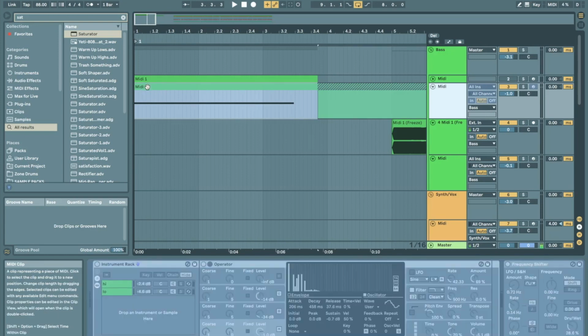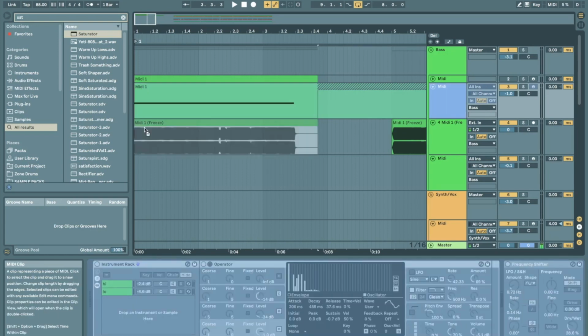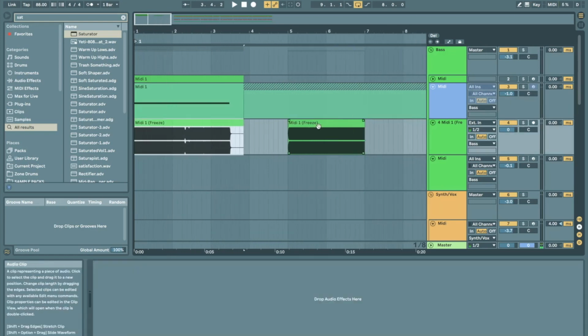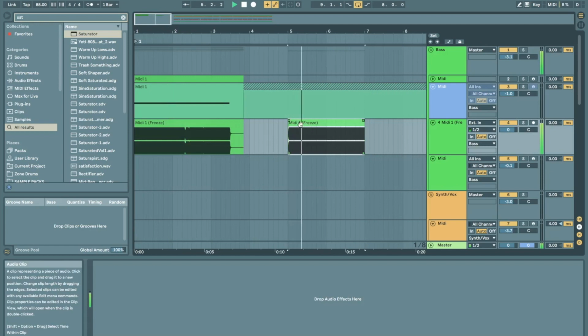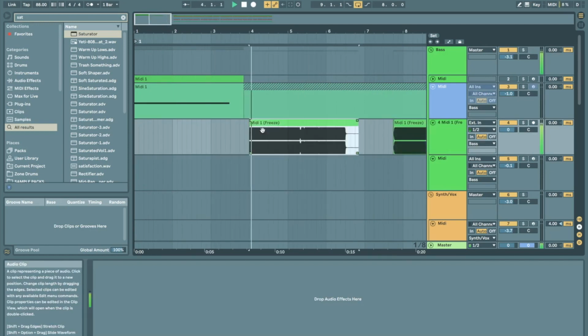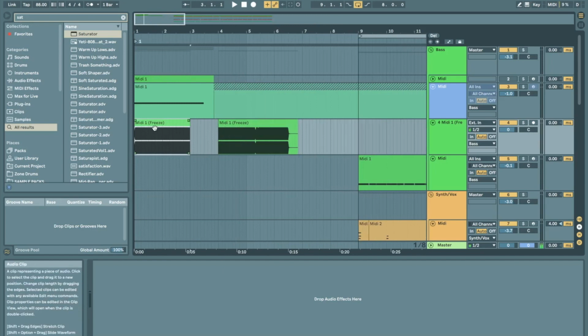Alright, so I've got this frozen MIDI clip. I'm going to alt-click and drag it onto an audio track with its buddy over here. See if we got something comparably cool. Yes, indeed. All right, so to bring this into a beat, I'm just going to move that old clip.